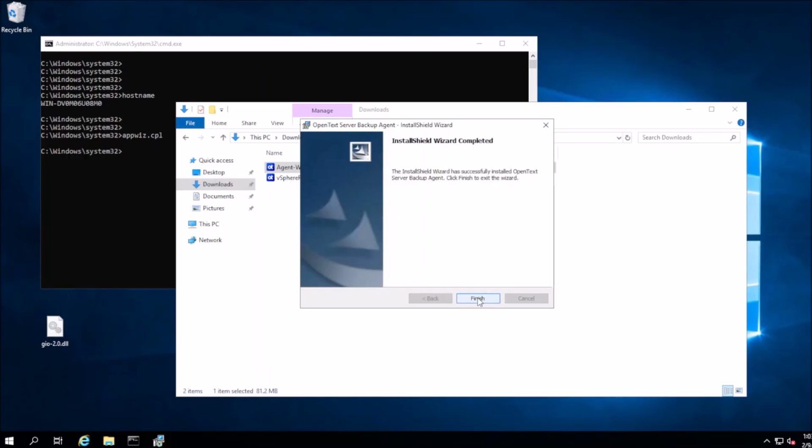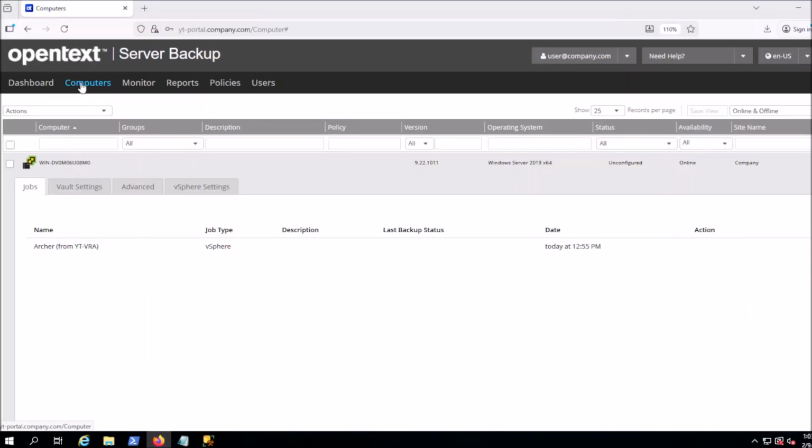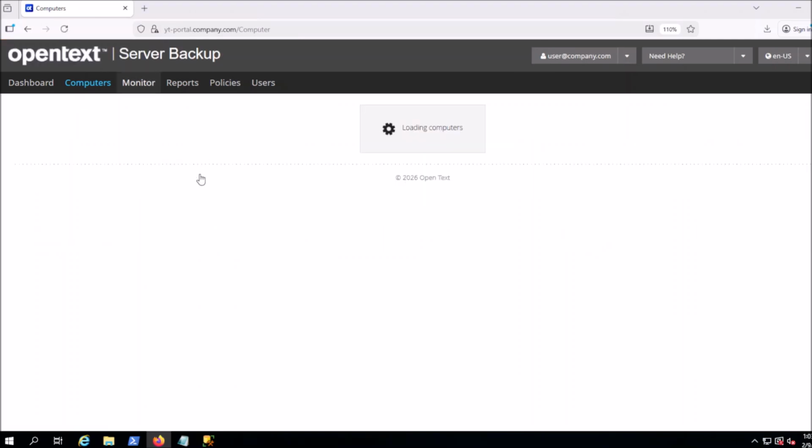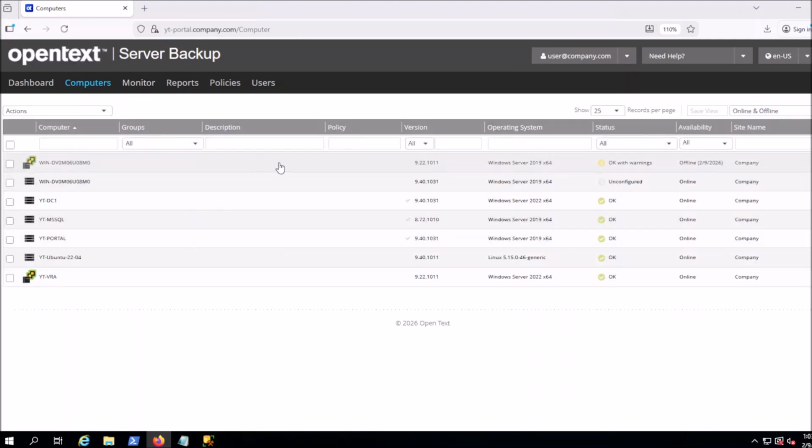information. With that completed, we'll now jump back over to portal, and we'll refresh the screen here by clicking on computers, or you can refresh the browser as a whole. And we've got the exact same scenario again, but in reverse. We've got the VRA software with the VMware logo and the 9.22 in an offline status. And then we've got our new install, but unconfigured with the 9.4 here. So let's do a little bit of cleanup.